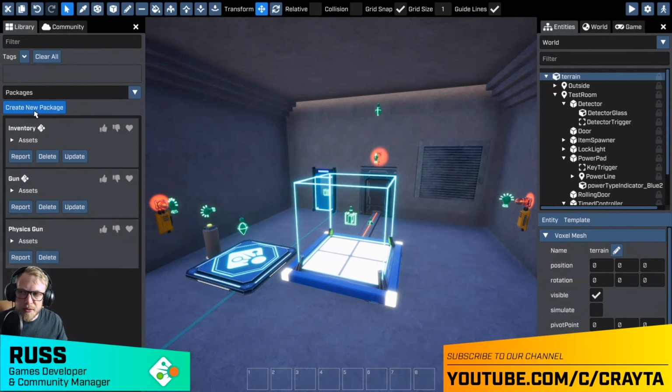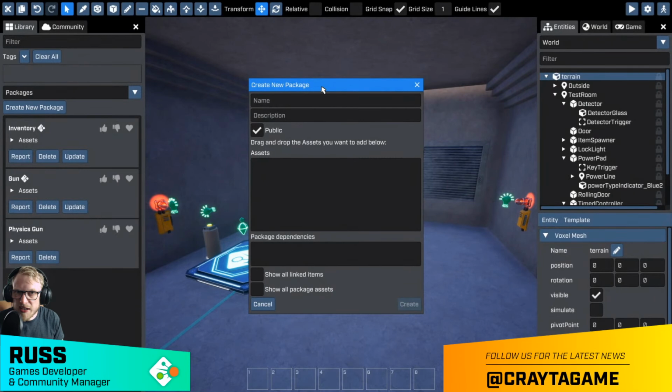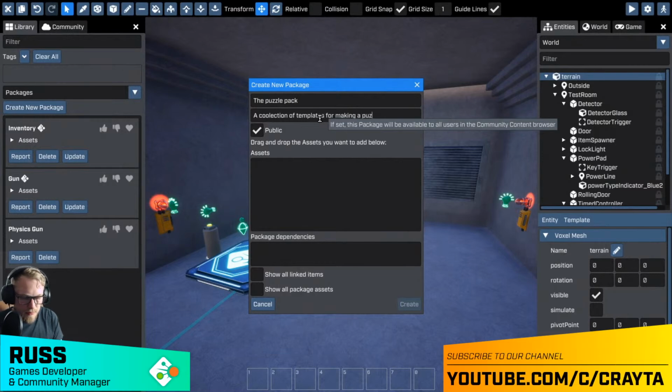If I click up here and go on create new package, I'm going to get this dialog that appears in the middle of the screen. And it's just a simple form to fill out. So at the top, we give it a name, and we'll call this the puzzle pack. Okay, and we can give it a description. So, collection of templates for making a puzzle game.